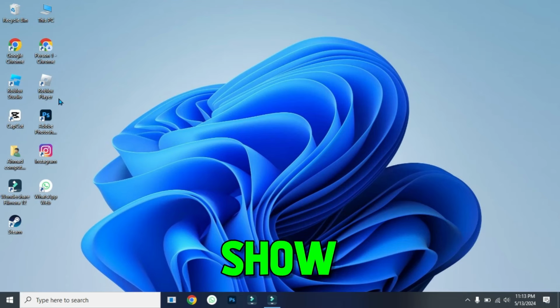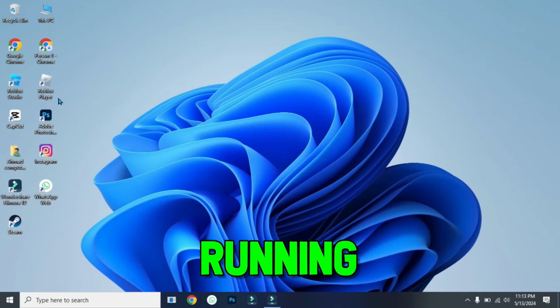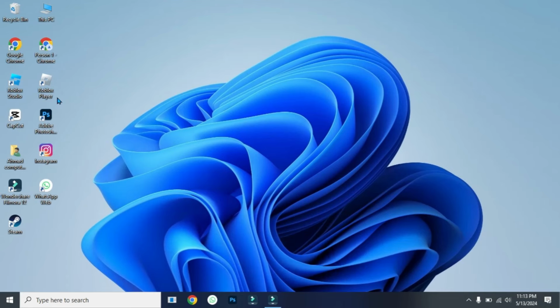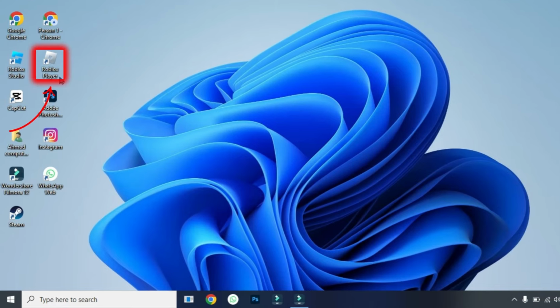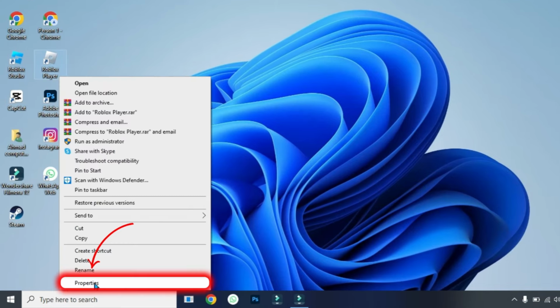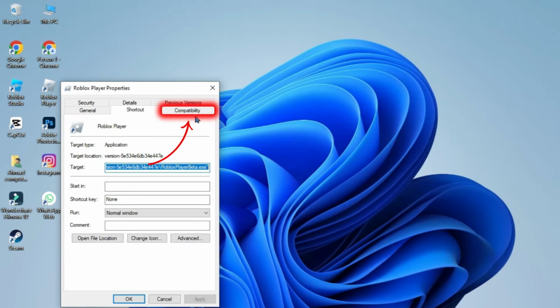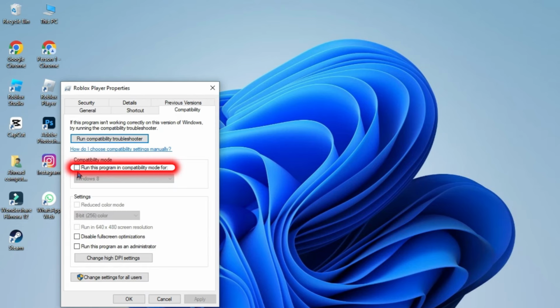In this tutorial I will show you how you can fix Roblox running in the background. So let's dive right in. From desktop, right click on Roblox and open up its properties. From properties, you need to open compatibility, and here you need to make sure the compatibility mode is off.